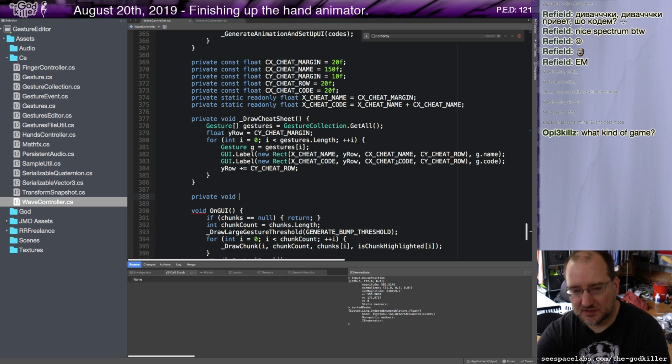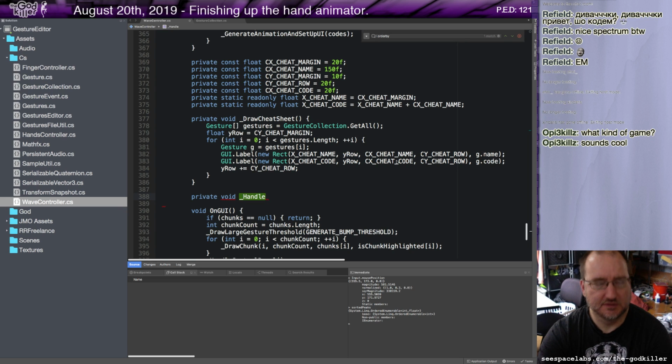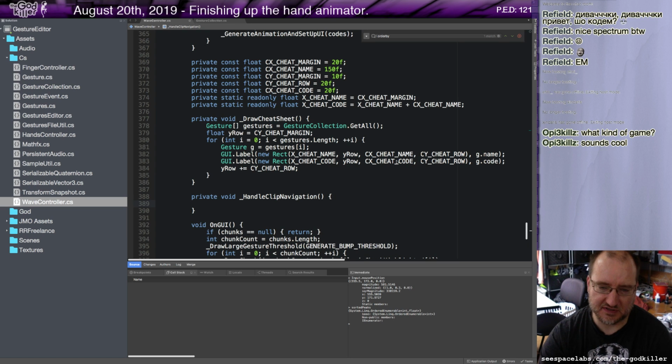OP3 Kills, what kind of game? It is a 3D top-down puzzle-solving adventure. Maybe a little bit like Portal in its attitude and the things it makes you go about doing. Learning about a 3D space and what things you can do in it. Yeah. Let us handle clip navigation. And right now I'm working on one tool that's used to generate hand animations for it, but I'm fighting to finish it. I think two more sessions, this session and the next one, should finish it, and I'll return to the game proper. And I'll demo the game for people too. I think it's turning out well.